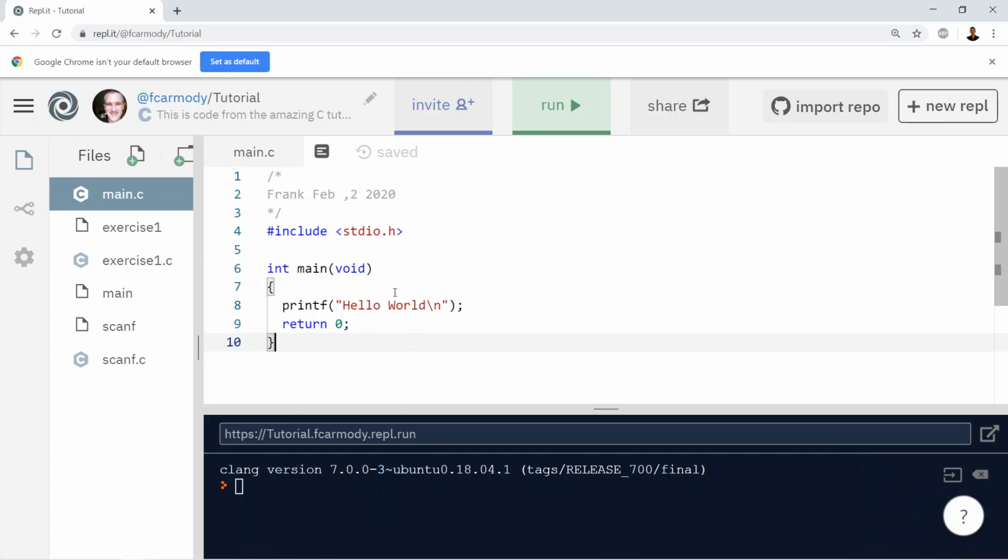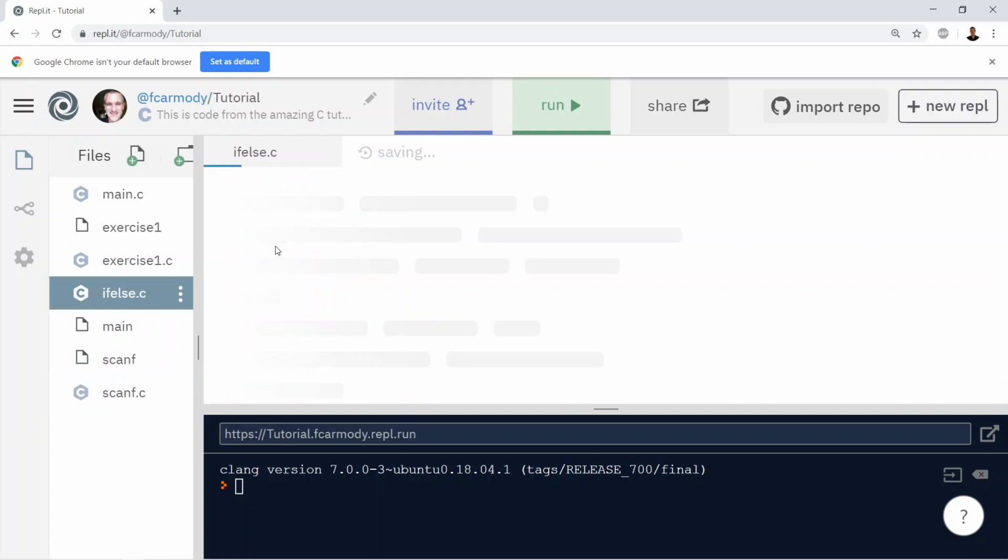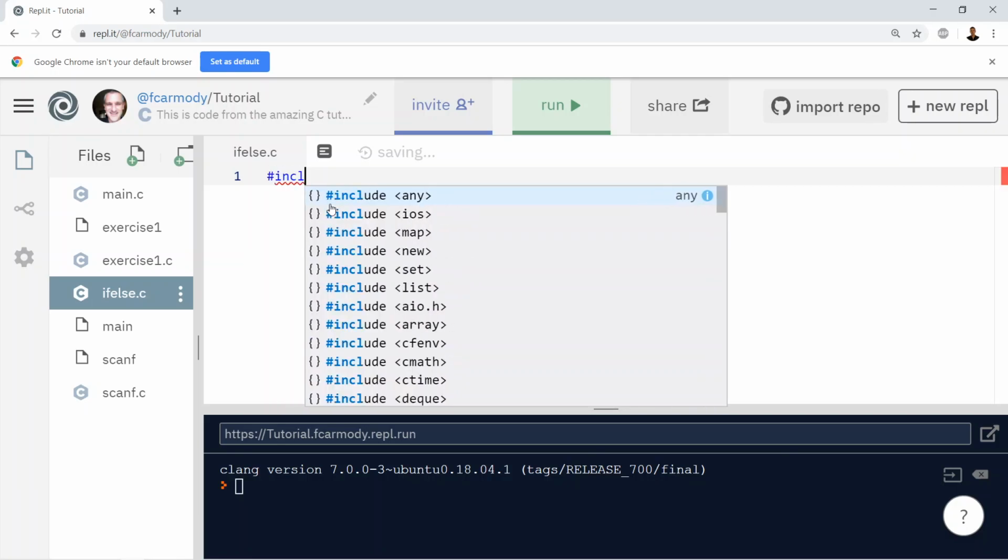Okay, so we are here back in REPL, and we're going to do the if-else statement in C. We're going to make a new file here and call it if-else.c. We don't get our boilerplate, so we're going to put in our boilerplate.